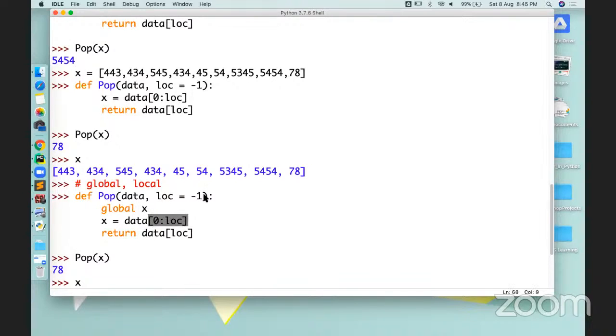And now how does 0 colon LOC work? Actually, we are passing -1. -1 means the last position, and we want the complete data apart from the last position. So when we pass 0, it will start slicing our data from 0, 1, 2, 3, 4, 5, 6, 7, 8, 9, and -1. On -1, it will stop. Right? So the location is -1. It will stop on -1 and give you the data.